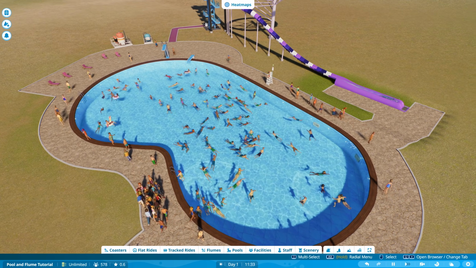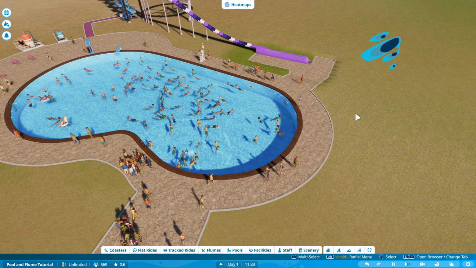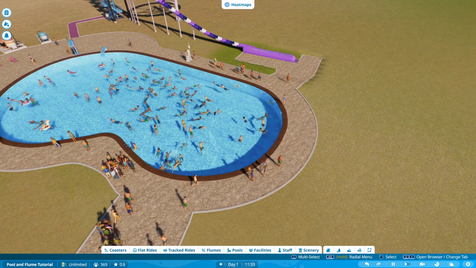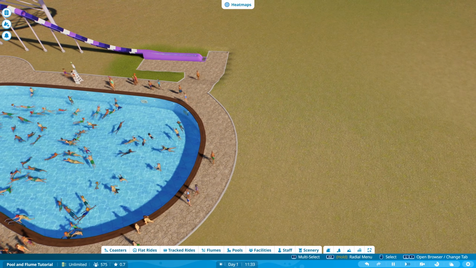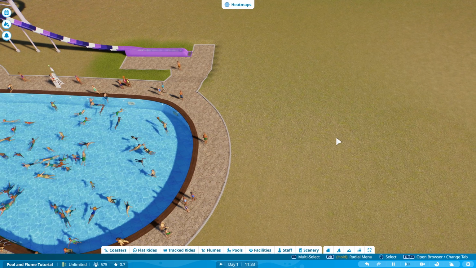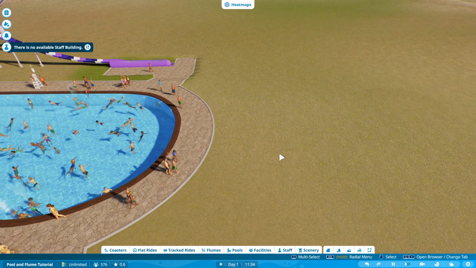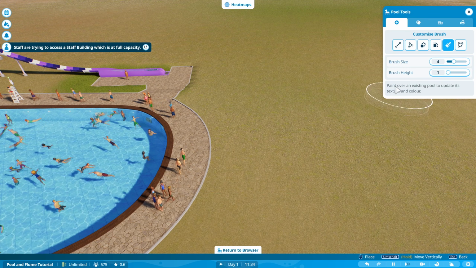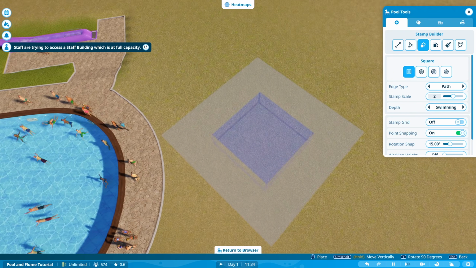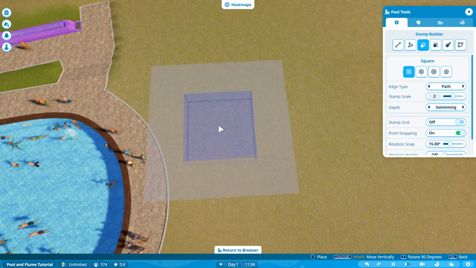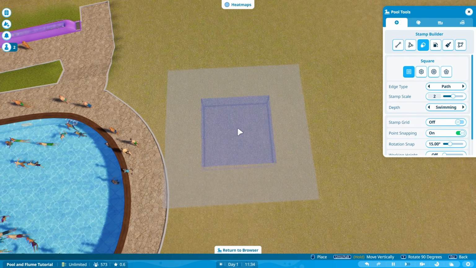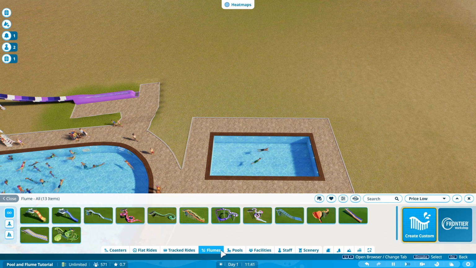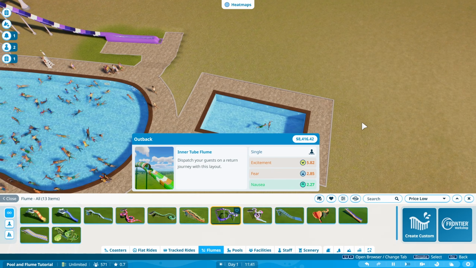This pool is already attracting lots of guests. That's why we will add a little exit pool next to the main pool to have another flume in here. For this I go into the pool builder, create custom and use the stamp builder again. This will connect up here because I don't want it to be too far away, and merging them together. This pool I'm going to use as an exit pool only.